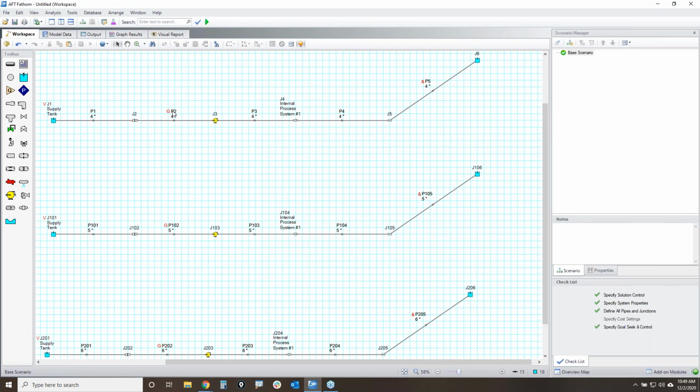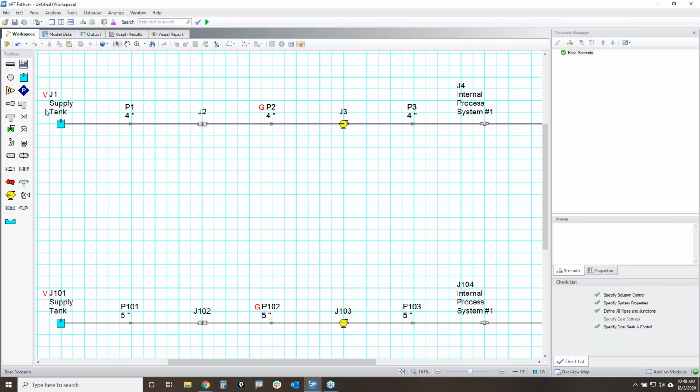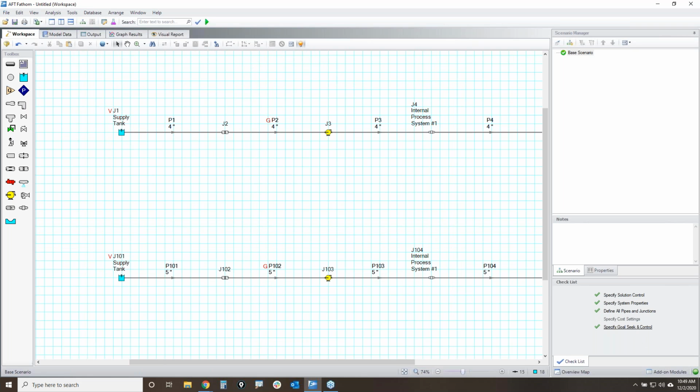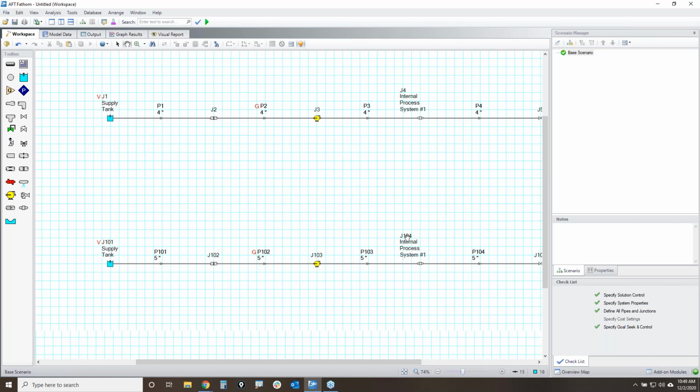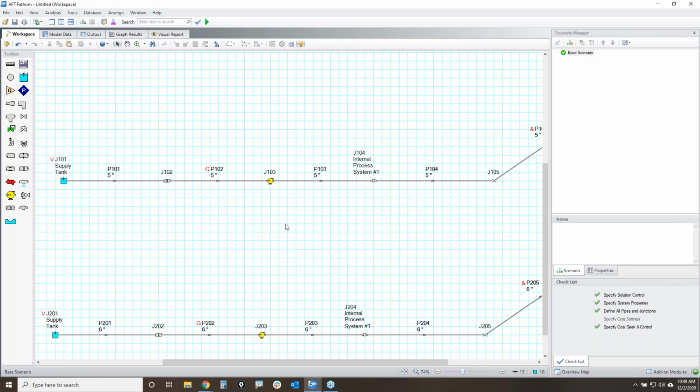So I have a V and a G, meaning that I have a variable for this object and a goal for this object. So my goal seek and control checklist item is all completed. Now, before you run your model, it's always good to get a quick sanity check of your input.